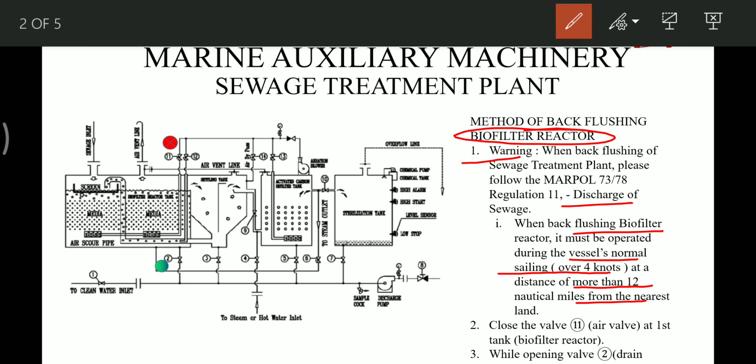So for backflushing the biofilter, we have to close valve number 11, as you can see over here, and open valve number 2, and in the manual condition we have to run this discharge pump. This way we can remove the accumulated dead bacteria or the sludge, which is of no use, into the sea. So this is how we backflush this biofilter.